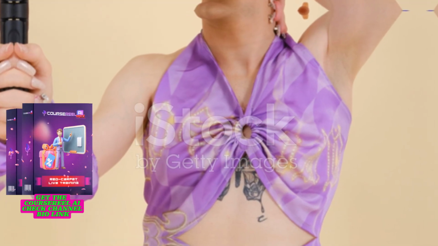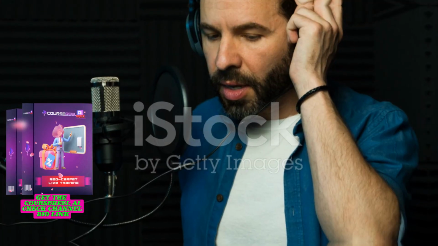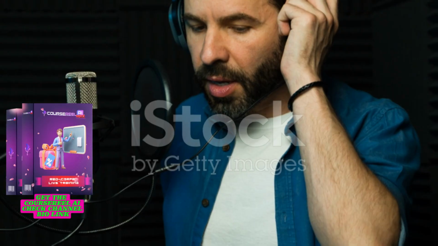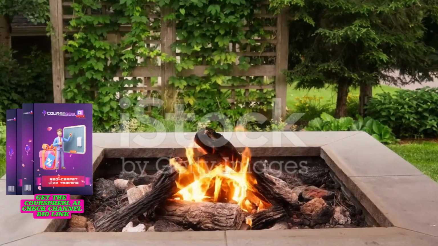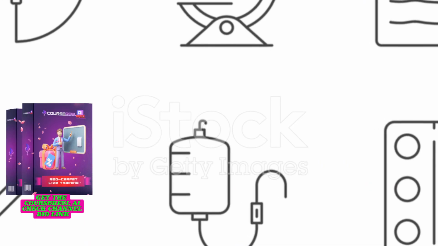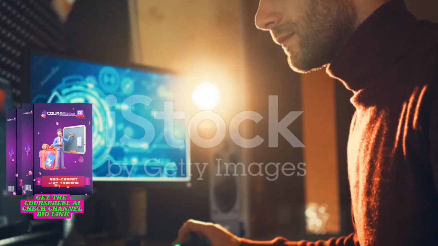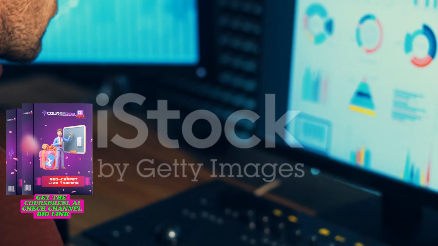Step 3. Recording like a pro. Here's the secret. Confidence comes with practice. Start by finding a quiet space with minimal distractions. Look directly into the camera to create a connection with your audience. Speak clearly and at a steady pace. And don't worry if you mess up, you can always edit it out later.